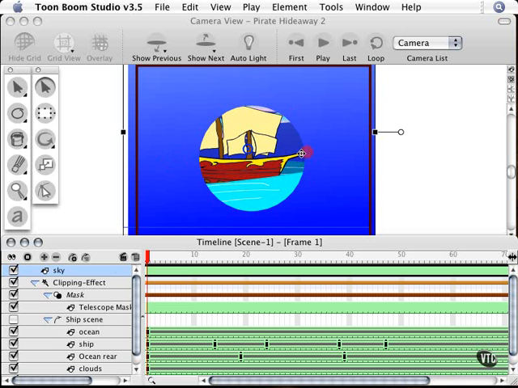Likewise, you can create a new drawing element and just color it black or whatever color you want to, and drag that to the top of the clipping effect so you can have this dark color so that we're looking through a lens. So once again, I'll hit return so we can see the effect.